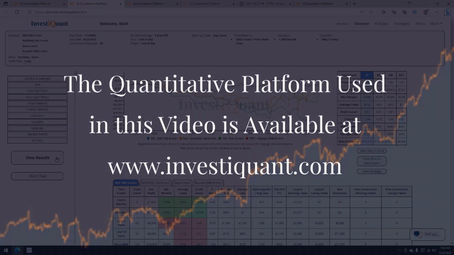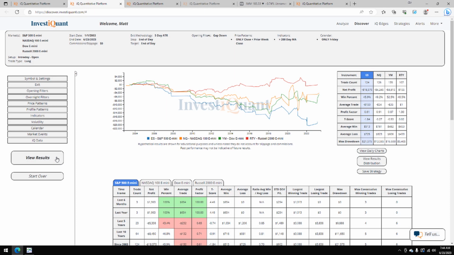All right, here we go. These are the results based upon entering the market long at 9:30 a.m. Eastern Time, exiting at 4:15 p.m. Eastern Time when you are gapping down on a Friday and the prior session closed below the prior week closing price, but above a 200-day simple moving average. Historically, we have 124 samples here in the S&P, 126 in the NASDAQ, 139 in the Dow, 107 in the Russell.